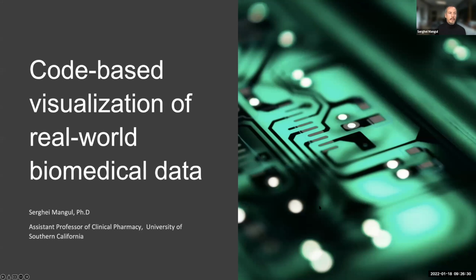So now we will be covering module 3, right? Module 3, code-based visualization of real-world biomedical data. Okay, so before we start, I would say that was probably least expected, typically from people who do not do code-based data analysis, that you can actually do visualization using the code, right?